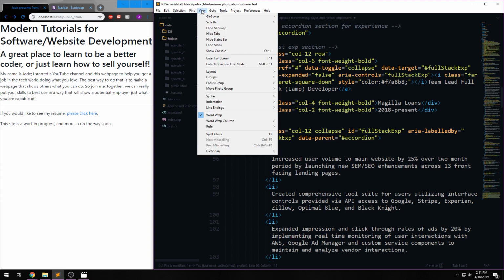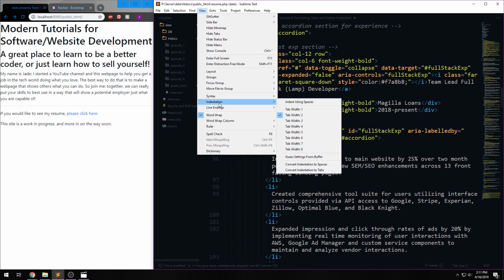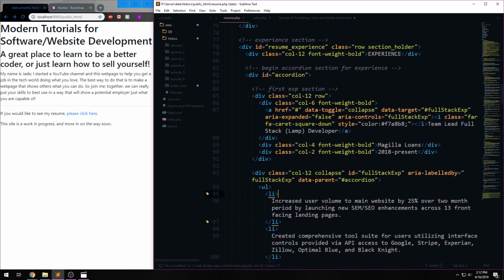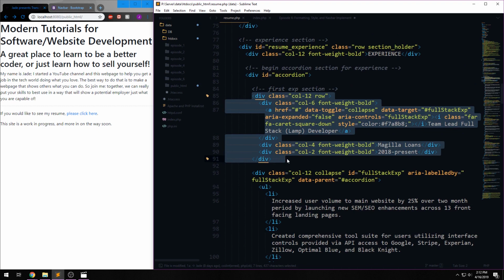The setup for that is done within the View panel and indentation, and the option here is for a tab width that can be set to any number of spaces. You can also choose to indent using spaces. This is up to programmer preference. You can also highlight any portion of your text, and you can convert from indenting using spaces or indenting using tabs. So those options are available. Additionally, if you want to have Sublime Text indent your page for you, there's an option to do that, and we'll go over that in just a moment.